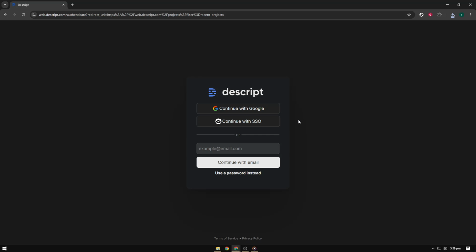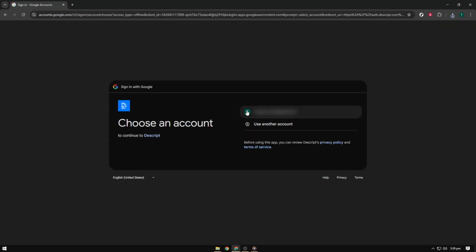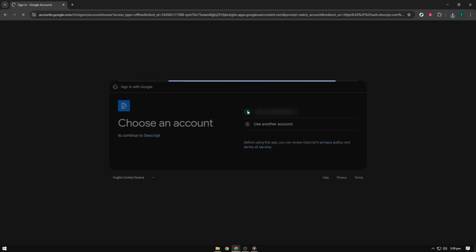The first thing you'll want to do is head over to the Descript website. Open your preferred web browser and navigate to the Descript platform. Once you're there, log in using your credentials. If you don't have an account, you'll need to create one to proceed. After successfully logging in, you'll be greeted by your account homepage.